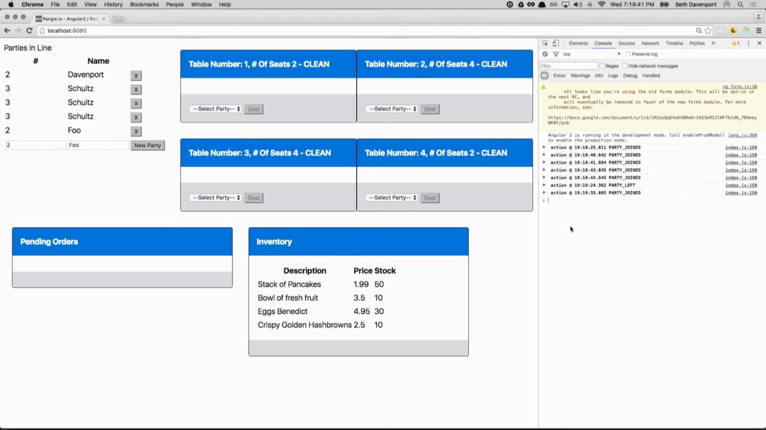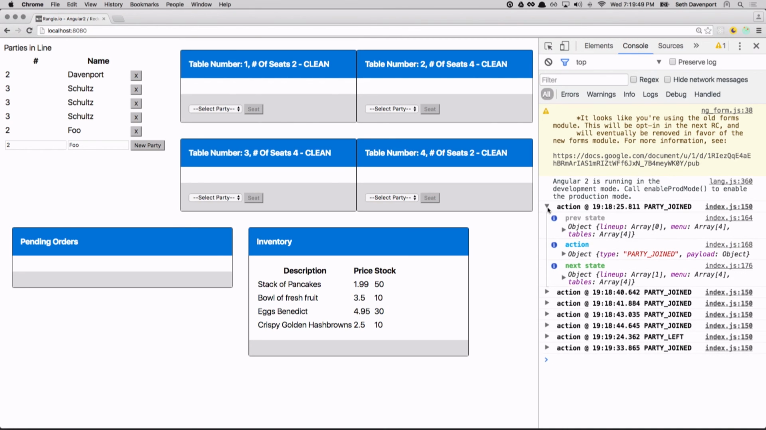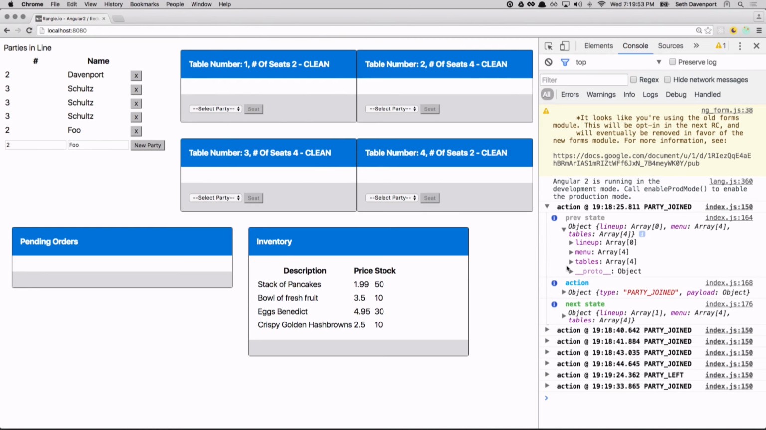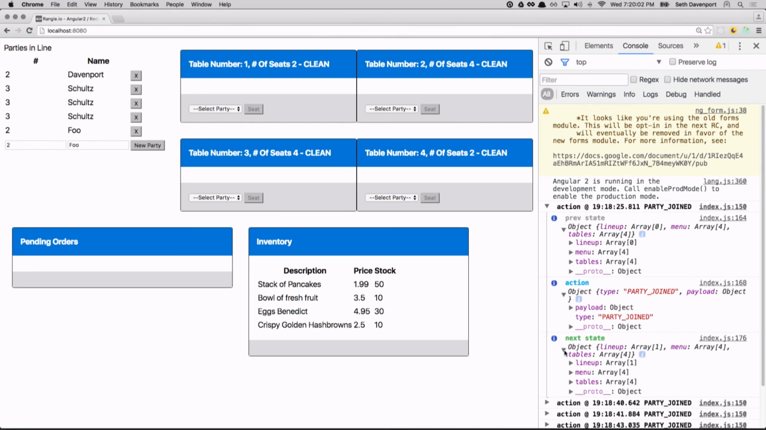The other thing that we can see here is in the dev tools, I'm using a popular Redux middleware called Redux Logger, which will log every single action in the application. It will log the state of the application before the action was processed. It will log the details of the action. It will log the state of the application afterwards. This is super handy for debugging. There's one state, and you always know what it is at any point in time.